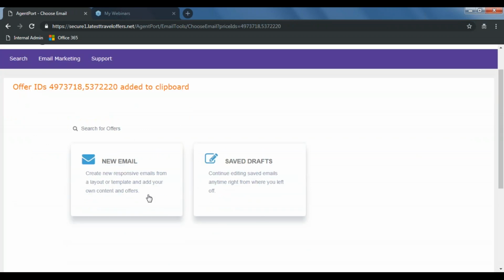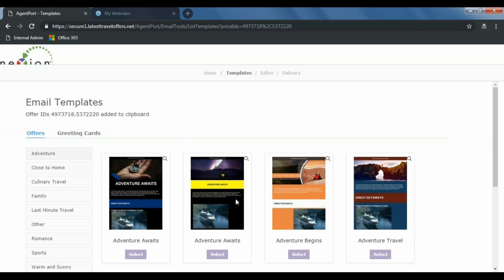And from here, this should look familiar. This is prompting us, do you want to start a new email or do you want to add these to an email you've already been working on? So what I'm going to do is I'm going to start a brand new email, and this will bring us back into those templates we had looked at before.